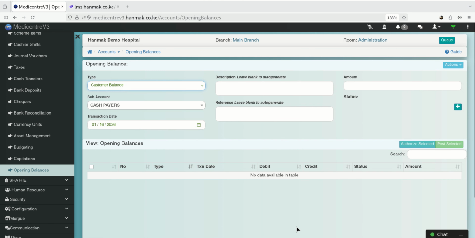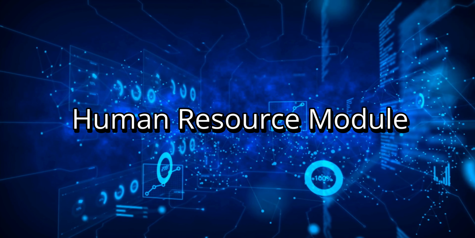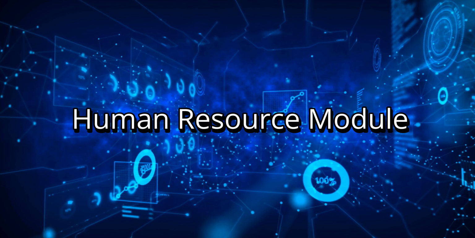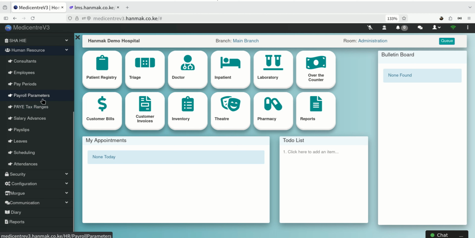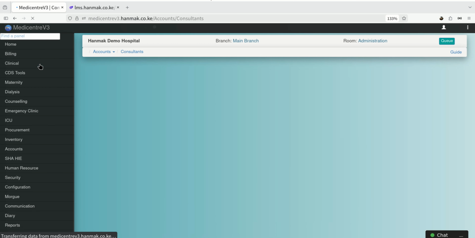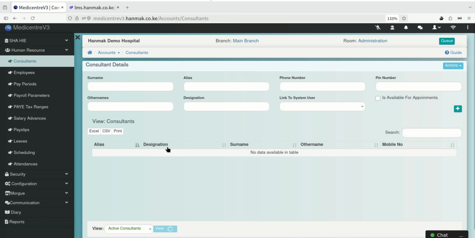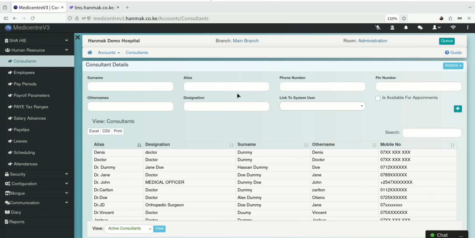So let's move now to the human resource module. This module will bring together all the HR functions into one centralized place, ensuring that hospitals manage their staff efficiently while ensuring compliance with labor and tax regulations. We'll begin with consultants. Here, the organization can register external specialists or visiting doctors who operate on a contract basis. So you can easily add a consultant from here, and you save them. They'll appear on this list down here.